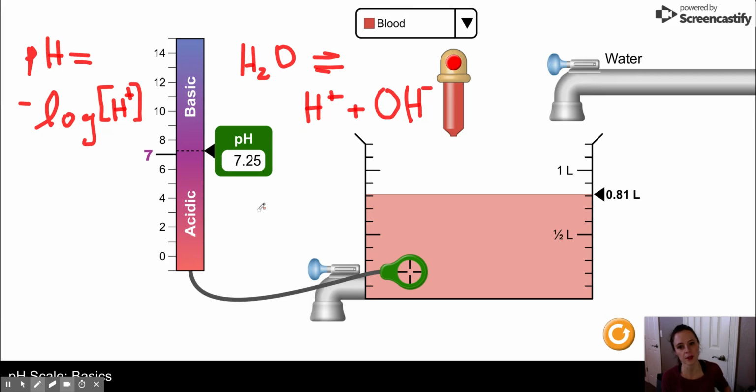So if you think about this, we started out with blood at a pH of 7.4, and then we added a whole bunch of these hydrogen ions to the solution. So basic solutions have less hydrogen ions. So that means adding more through water would mean that the pH is going to decrease.